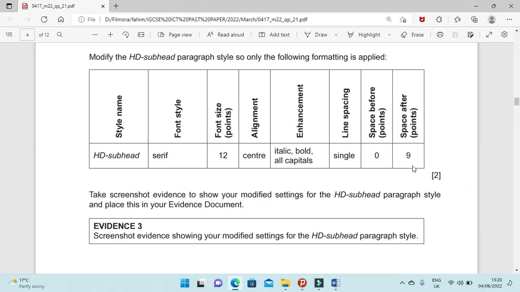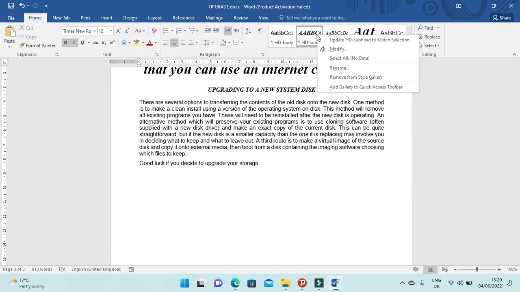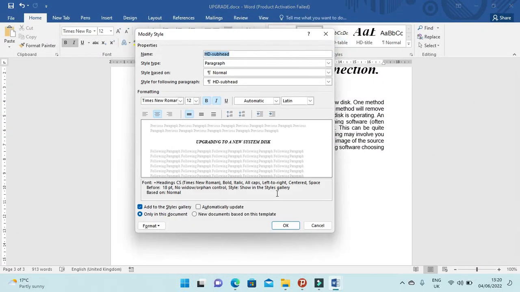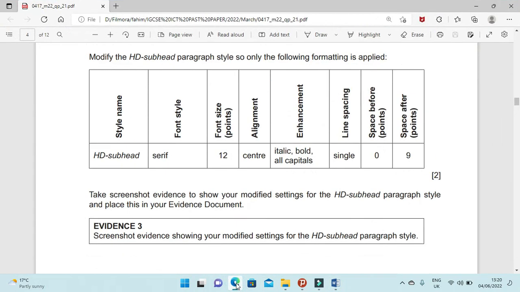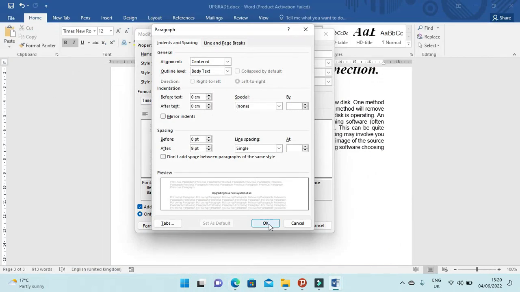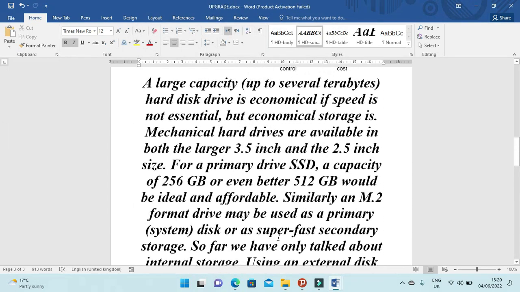Next step is to do what? There is single line spacing, and before and after there is 9-point space. So let's go and right click, modify this one. It should be single line spacing, and there is no space before, but after there is 9-point space as they have mentioned. Just click on OK. Okay, so now this is how it looks.